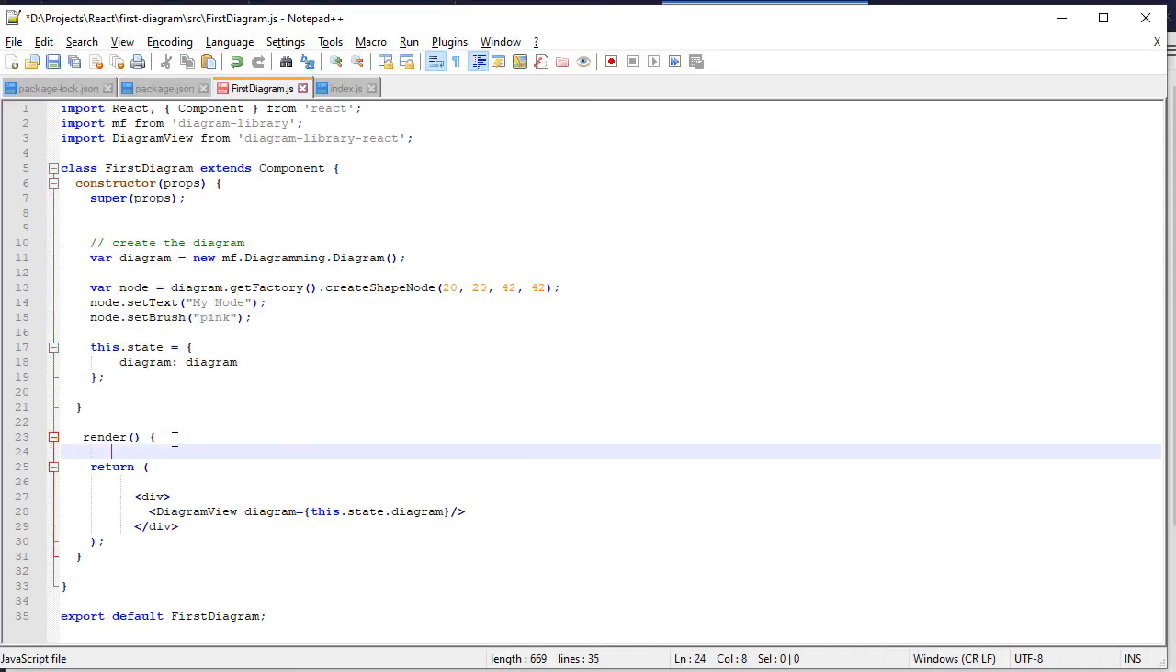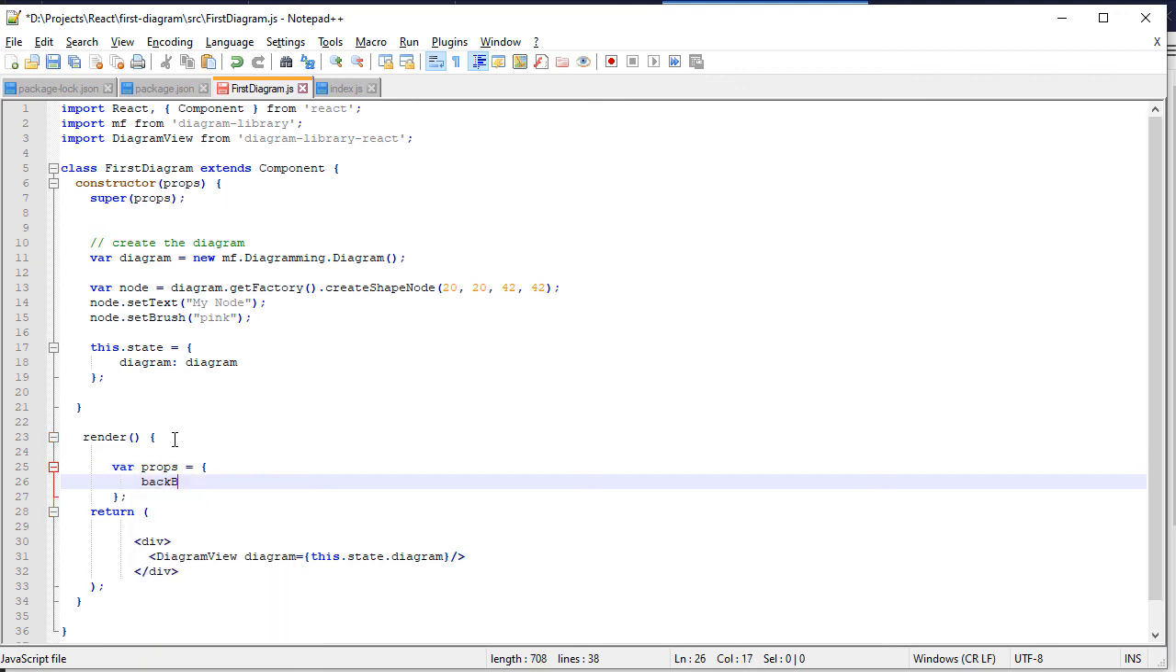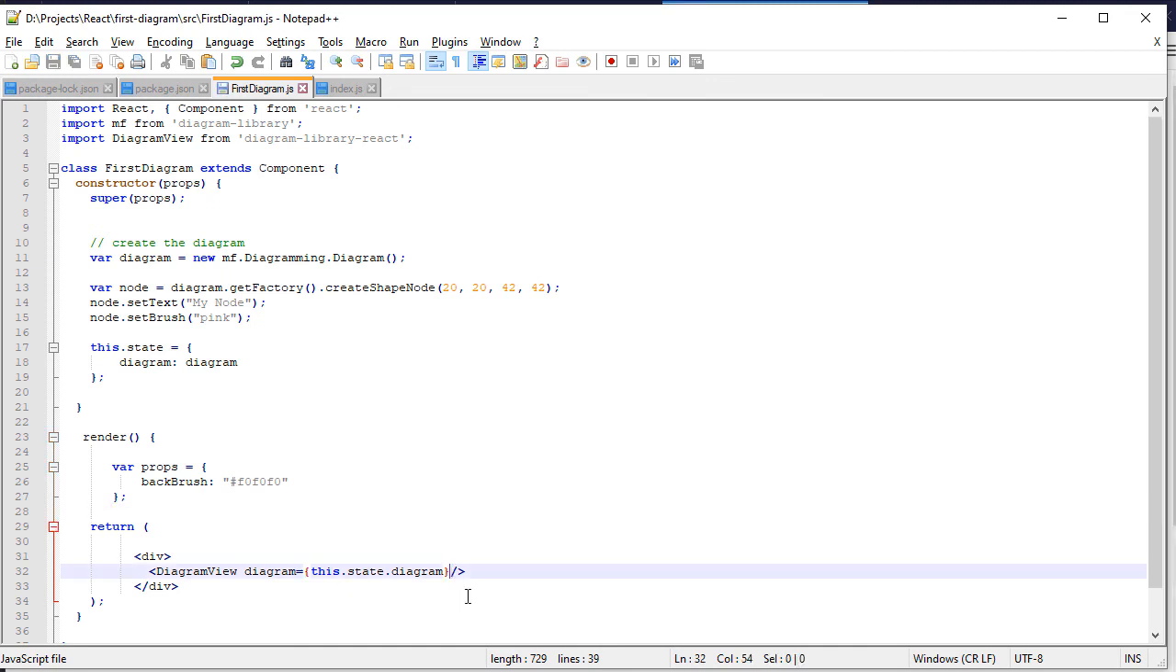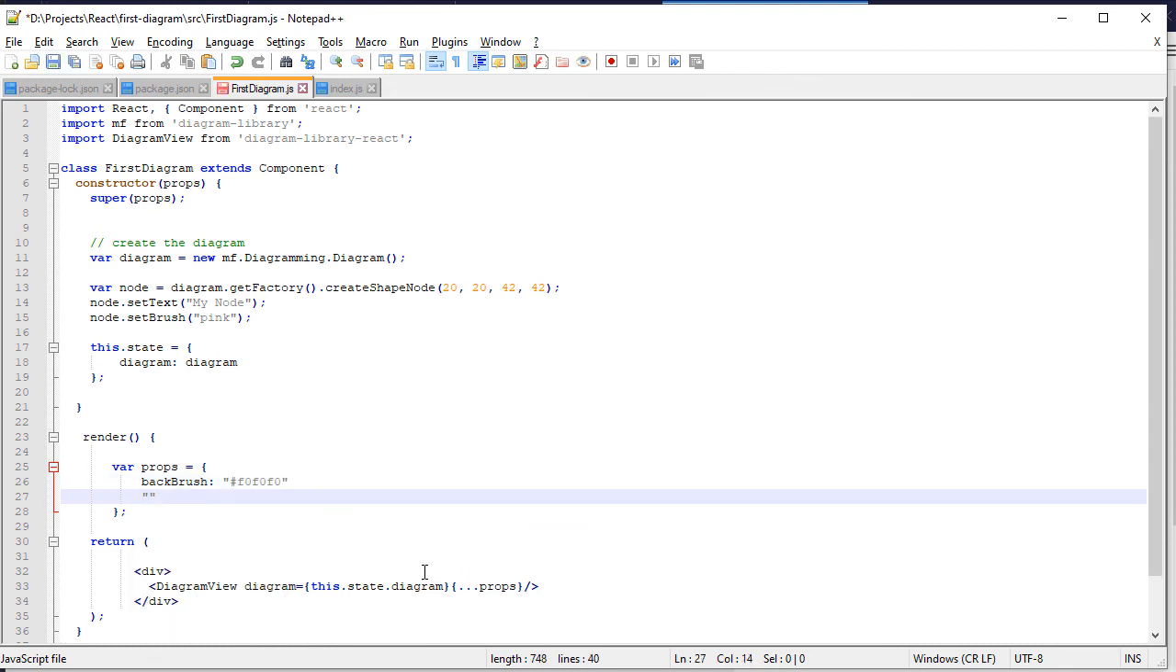Now let's use the props field to set some properties to the diagram. We change its back brush to light gray. We can add a grid to the background with the showGrid property.